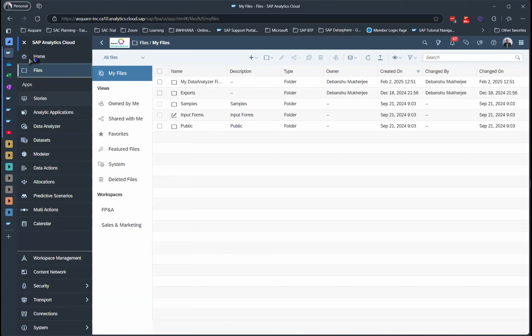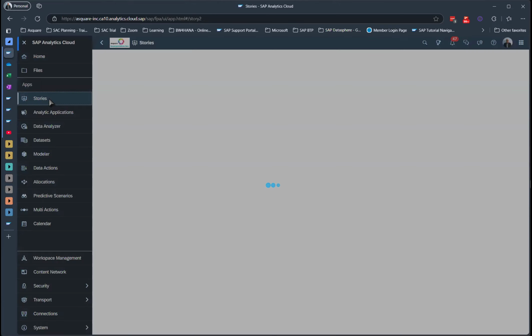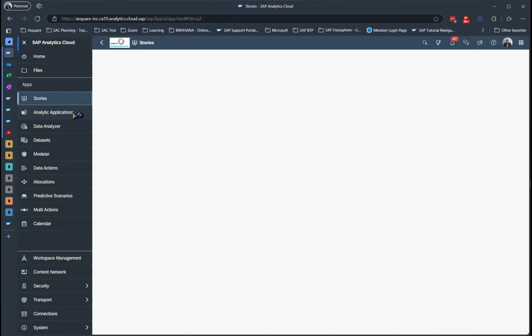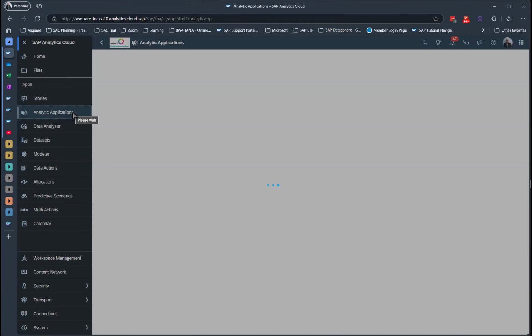Then you have applications. So after home and files, you have apps. App stands for applications. Stories, as I told you, are nothing but your reports and dashboards. So stories is a separate section where you can create your stories. Analytic application is your JavaScript based customizations which you do.